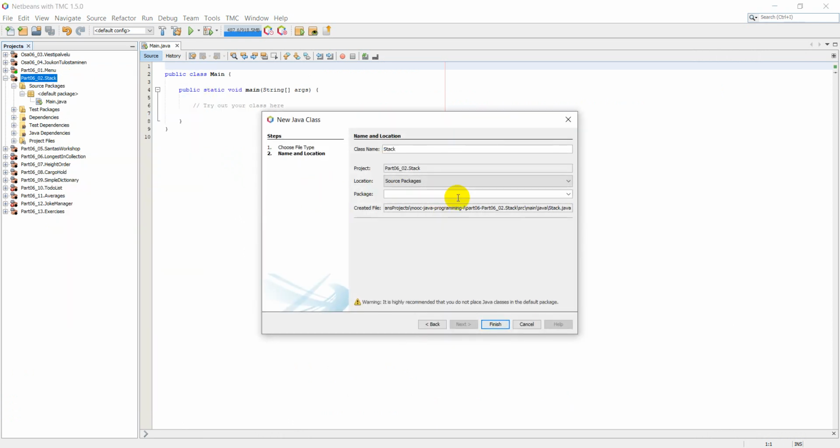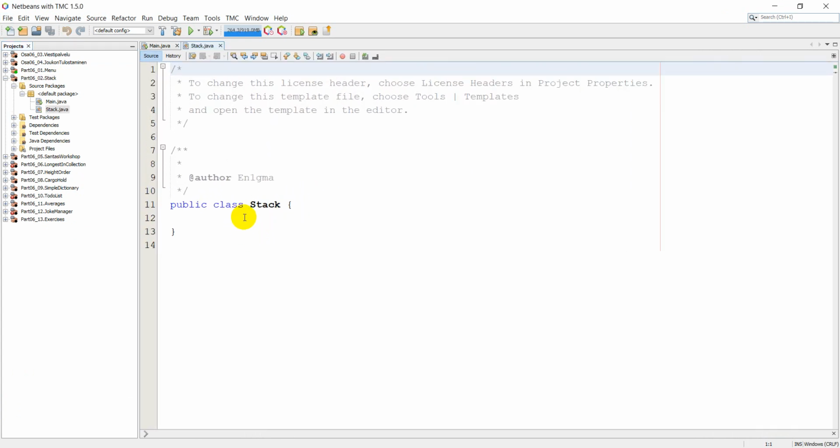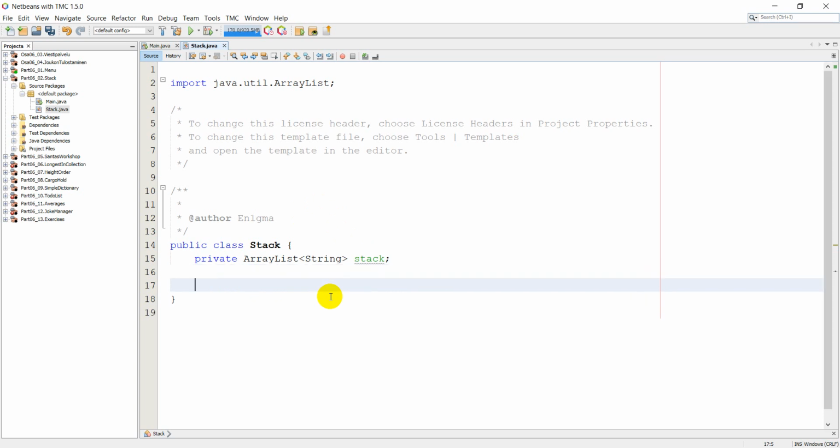So let's create a class and name it Stack, right? First of all we have to define a private ArrayList of type String, and let's name it stack. We need to import java.util.ArrayList, so we have imported that. Then we define a constructor, public Stack, right?